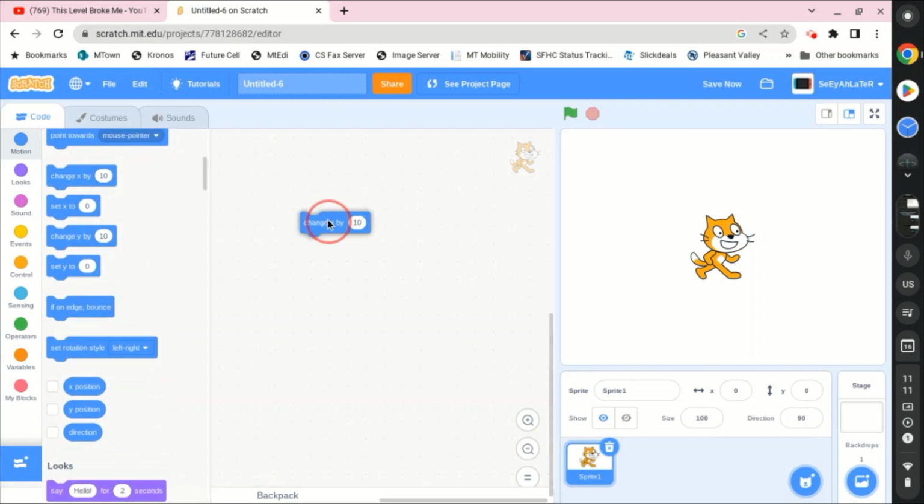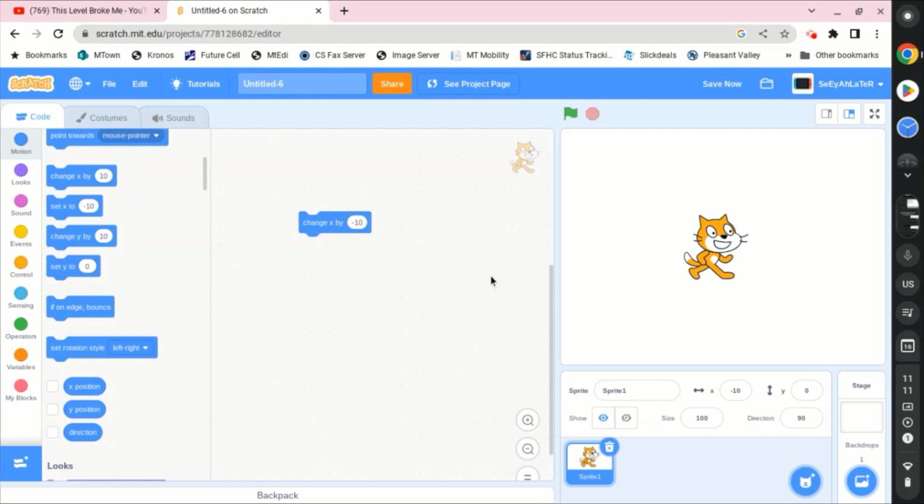Next block, change X by. In this scenario, it will add the number you put in here to your X position and send you to that X position. If I put a negative number, it'll subtract the absolute value of that number from your X position. So if I put a negative 10, then it will subtract 10 from my X position, and you'll see it says negative 10. But if I just simply say 10, click it again, it'll take you to 10.